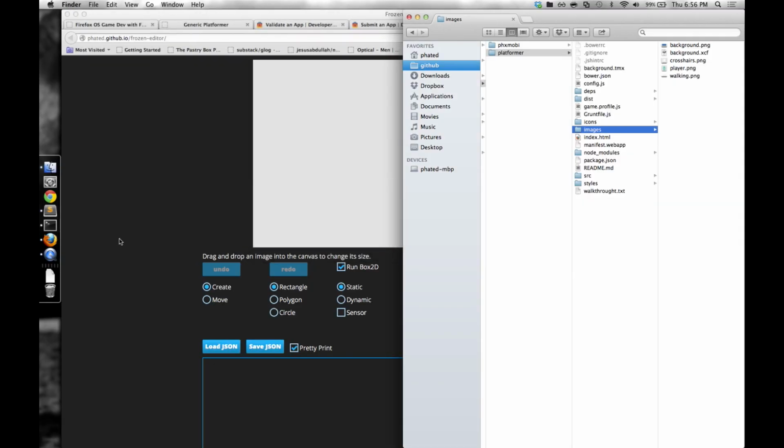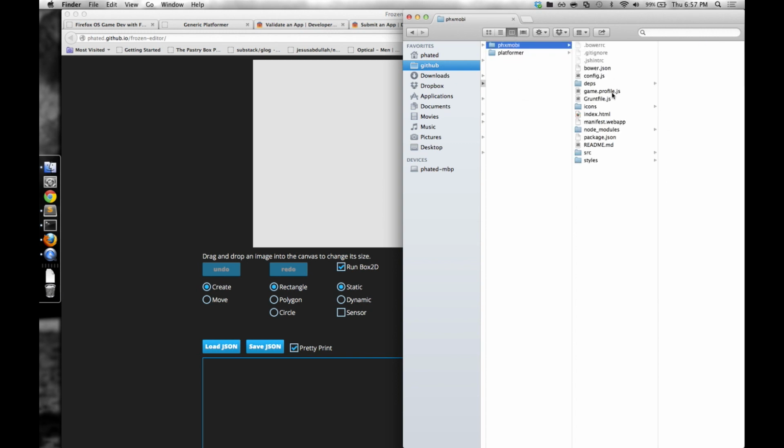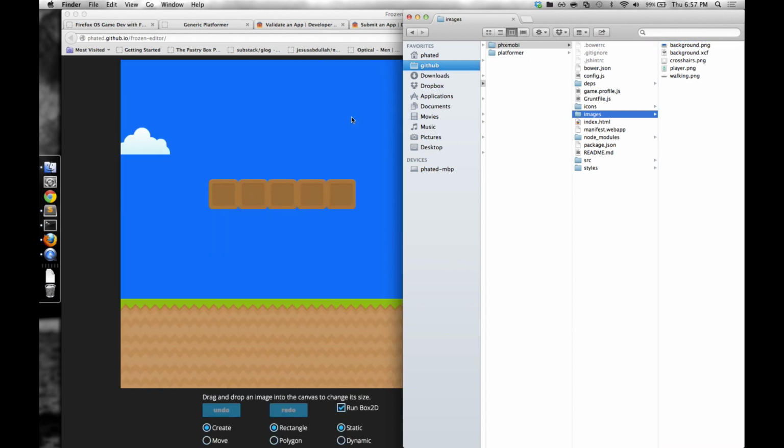Let's see here. I'm going to take some images that we have from another game, and I'm just going to paste them right in here. Okay, great. I've got a background, and a few other things. Let's start with the background. Okay. Can I do it? I can do it. Yay.